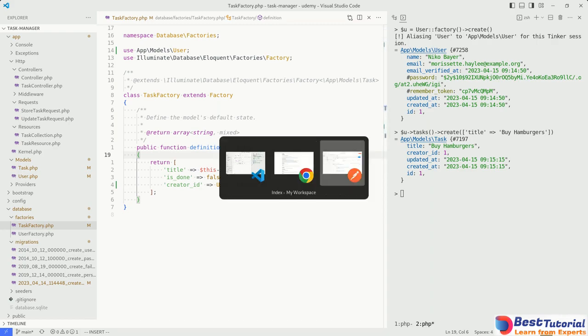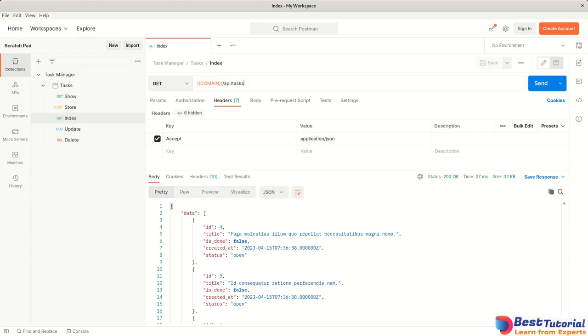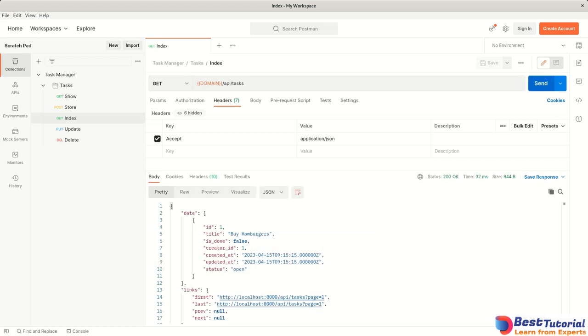Now if we go to Postman and resend the request, now we also see that the creator ID is part of the response that we're getting back from the API. And with this, we should be ready to set up authentication in the next video. I hope to see you there.